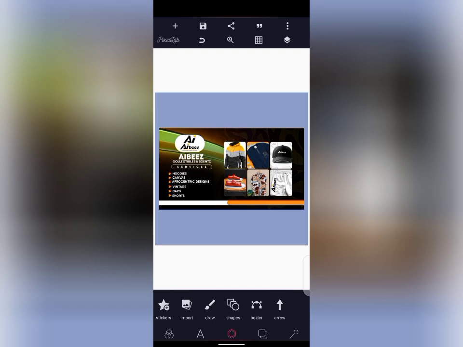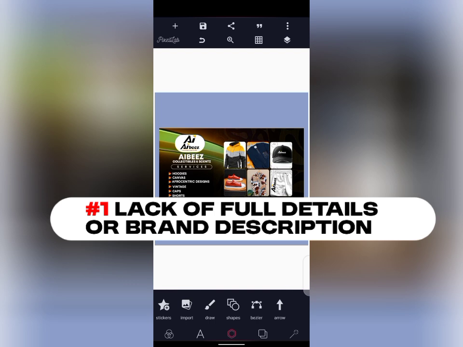Now, as a graphic designer, we have the skilled graphic designer and we have the preferable graphic designer, but that will be a topic for another day, so just stay tuned if you want to learn about the skilled and the preferable. So, the first mistake that was made in this job is lack of full details or brand description.